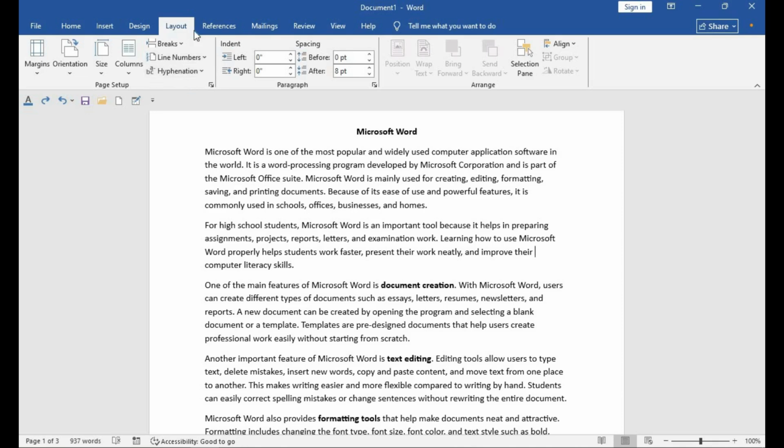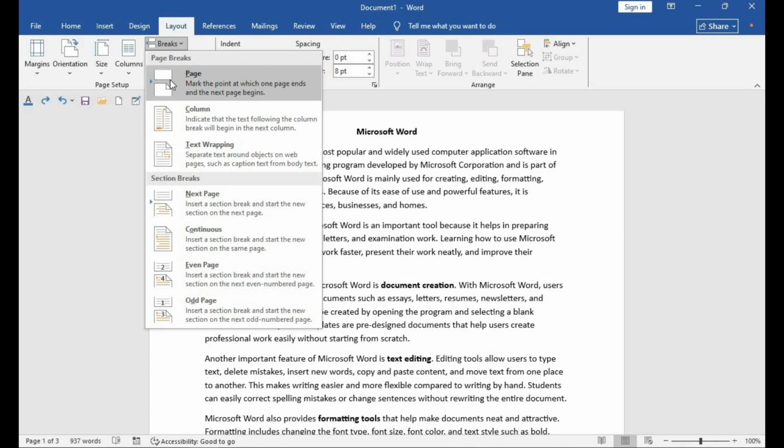Let's go back to Layout and Section Breaks. You can choose Next Page, Continuous, Even Page, and Odd Page to apply to your document. A continuous section is perfect for switching from one column layout to another on the same page.